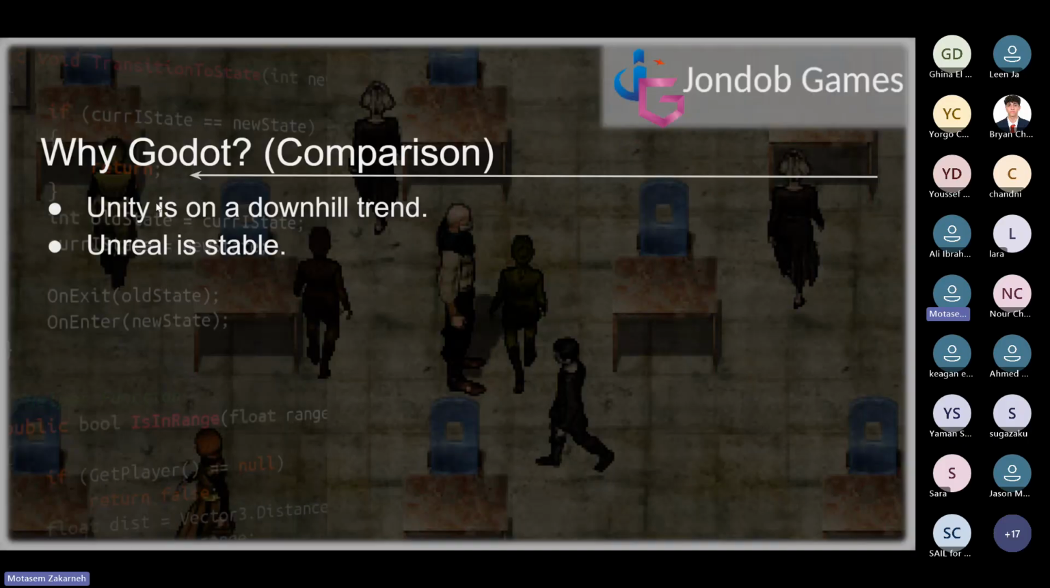Unity is on a downhill trend. It doesn't mean that it will die. Unity will probably stay in business longer than Flash, but it is on a definite downhill trend. And Unreal is stable. Nothing is changing with it. But you can't make all sorts of projects with it. I mean, technically you can, but each tool has its own strengths and weaknesses.